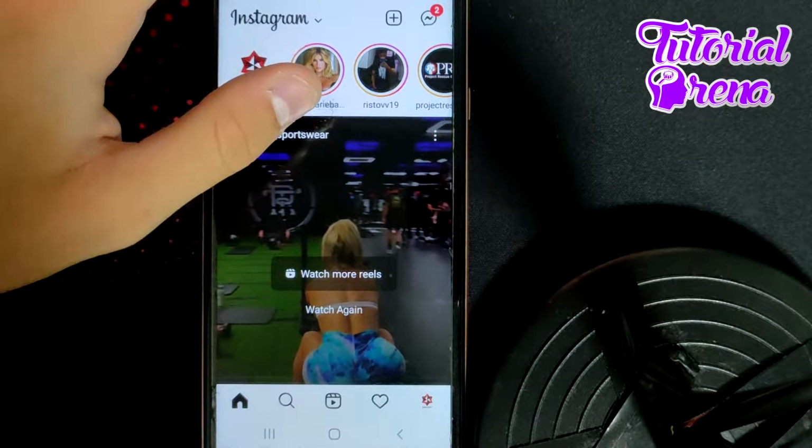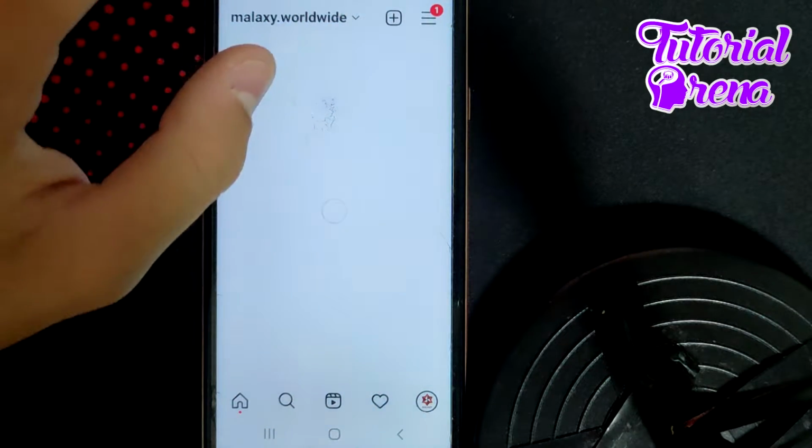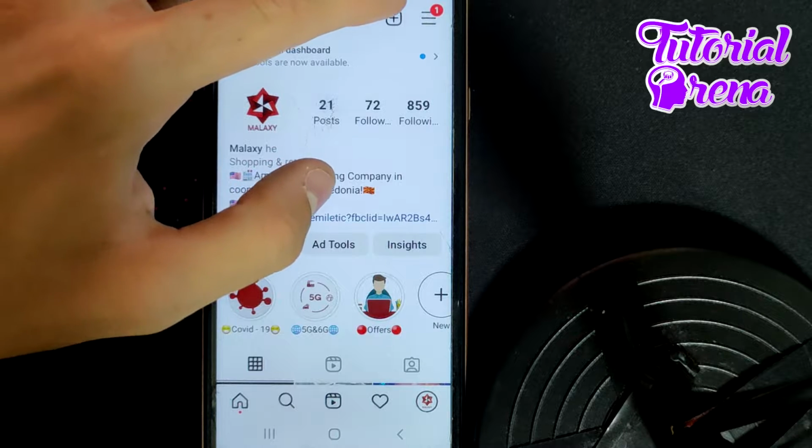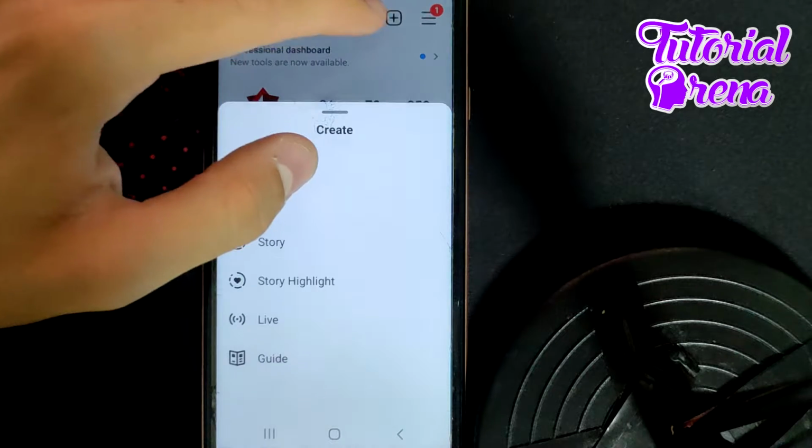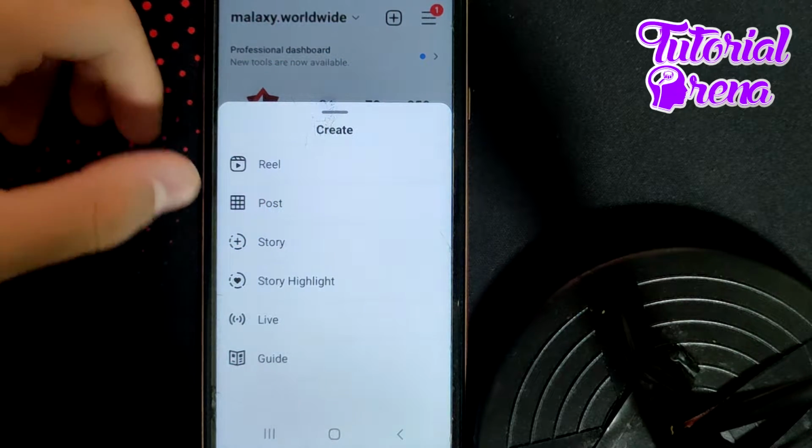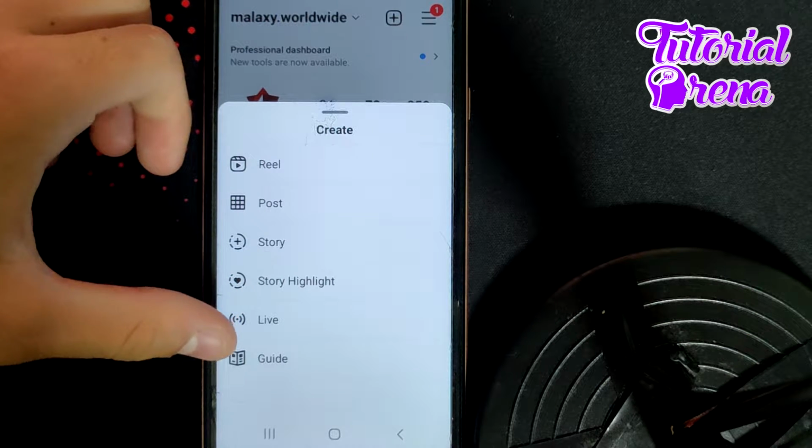How to find Instagram live videos. The first thing you need to do is go to your profile section right here, then tap on the icon section, which is on the first side with that plus icon. Go to the fifth selection, which is live.